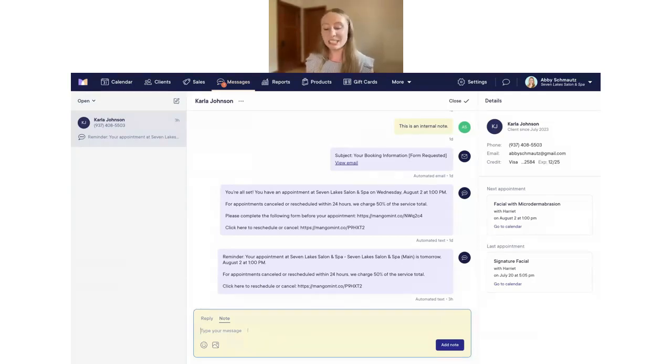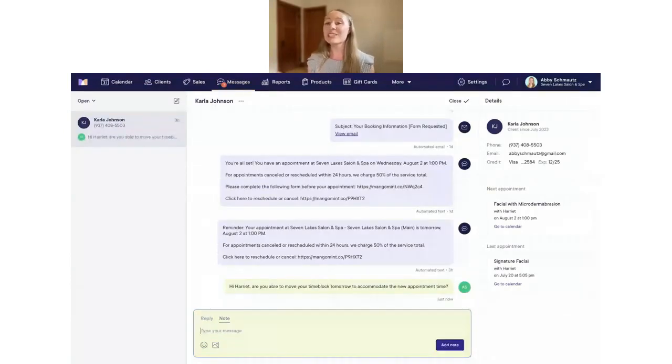And so I've just clicked in here, and now I'm going to add an internal note. So I'm just going to copy and paste that in. This is one that I've prepared for this demo. And so it just says, "Hi, Harriet, are you able to move your time block tomorrow to accommodate the new appointment time?" And then you just click add note. So now that you click there, you can see that this is displayed in the conversation view. And so all of the staff members can now see this. So this is going to be a super useful update for you guys.